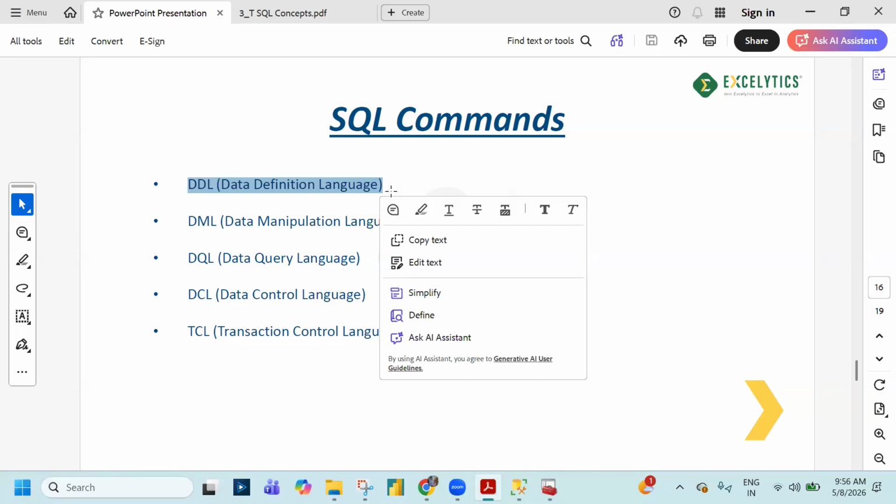Right. So what is the next one? DML. The DML commands, data manipulation language. There we have insert, update, delete, truncate.